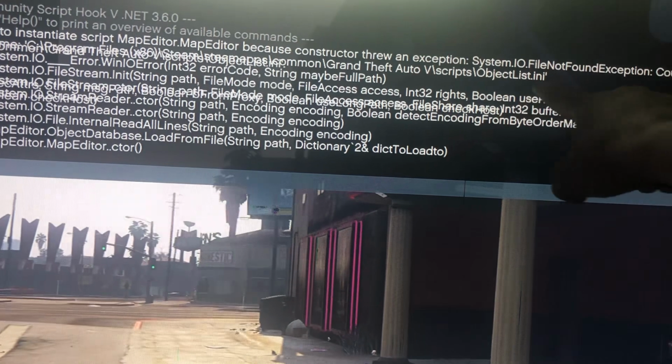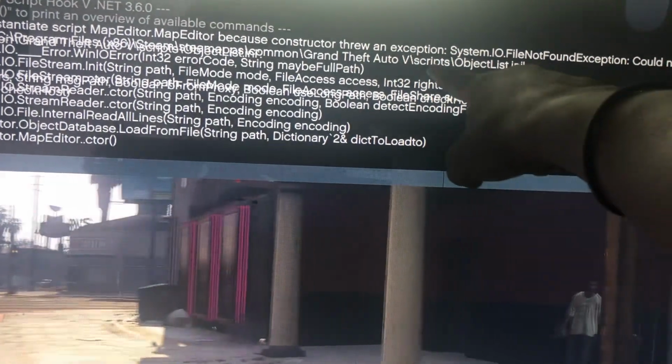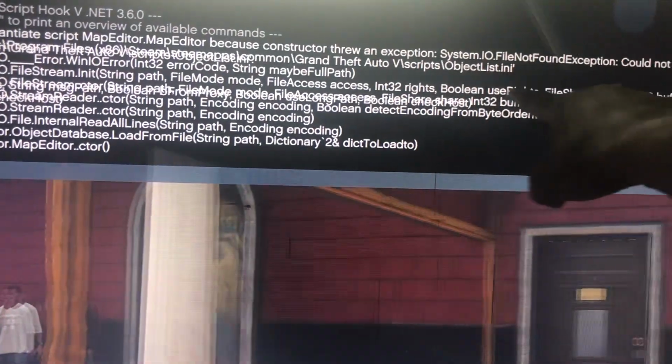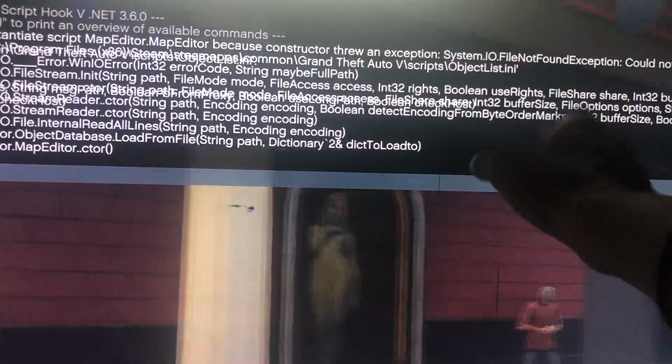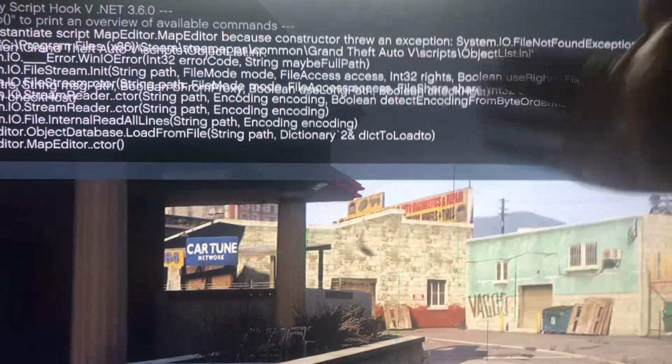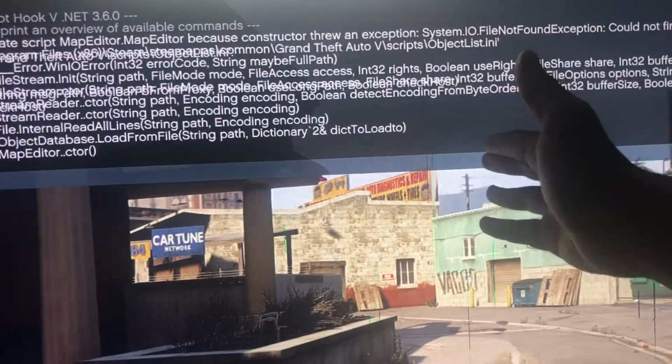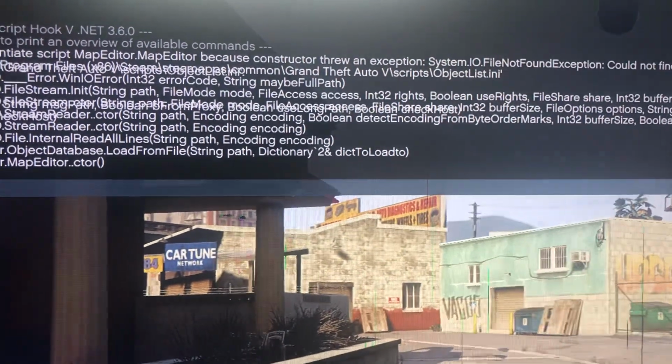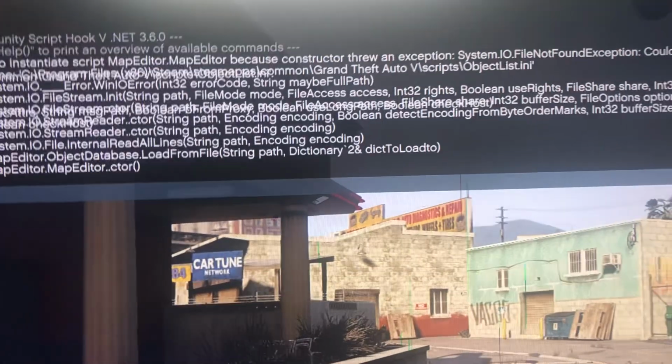Because yeah, if y'all remember, I deleted it. That's what's missing. You press F4 to figure out exactly what's missing. Essentially, every time you put a file in, it's gonna say a different file. Just put all the files in the script folder, and then it's not gonna say that no more. You see what I'm saying?